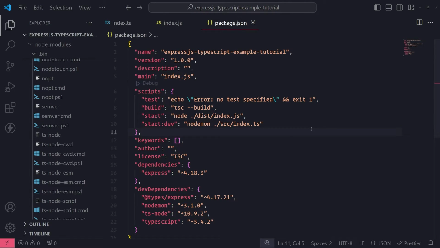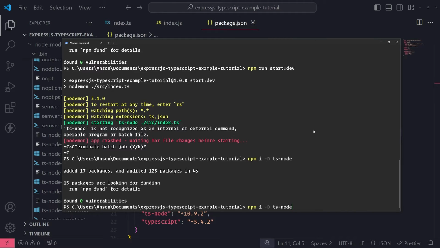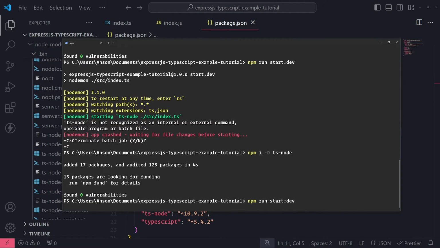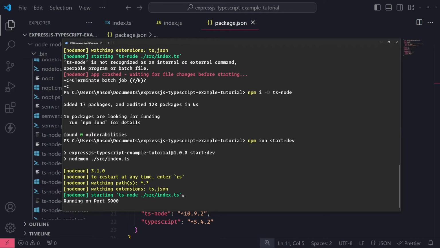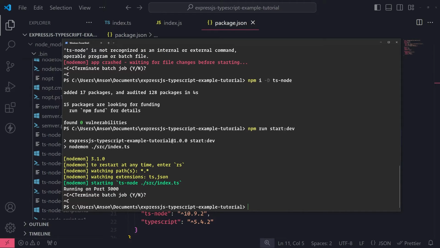So now I can just rerun that dev script, and Nodemon will actually work because it's going to see that it's trying to run a .ts file, so it's going to use the ts-node interpreter. Okay, you can also just use the ts-node interpreter directly. So let's type npx ts-node, and then you can also just run that TypeScript file like this.